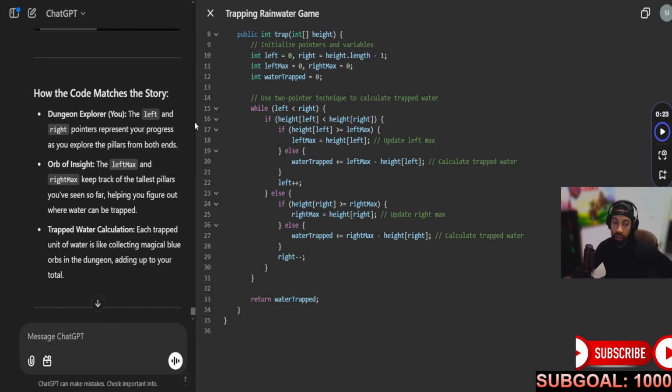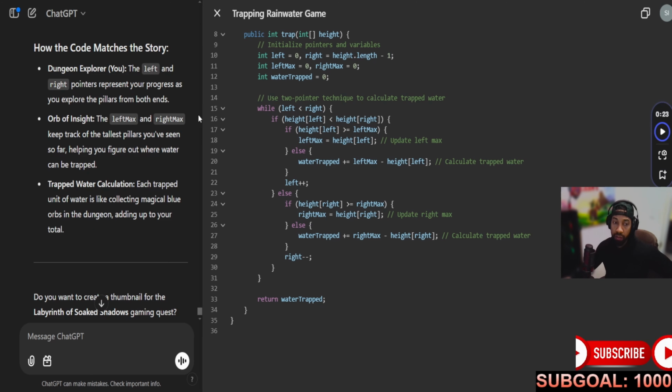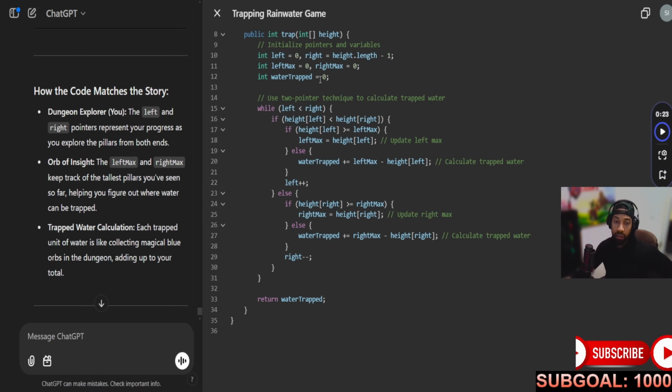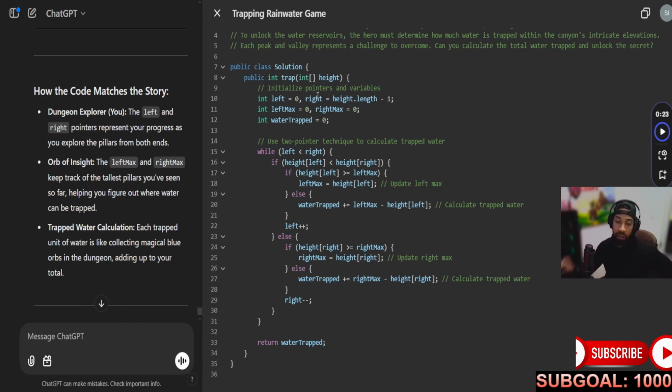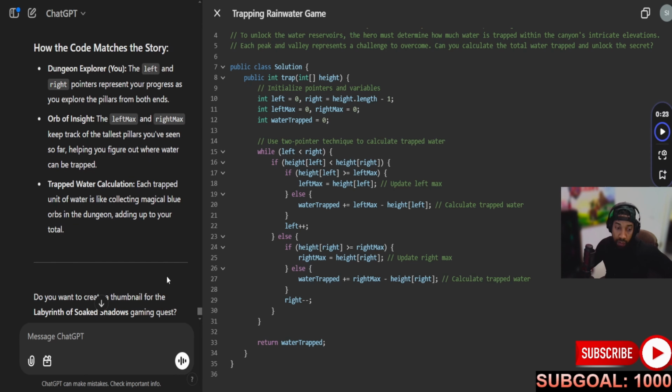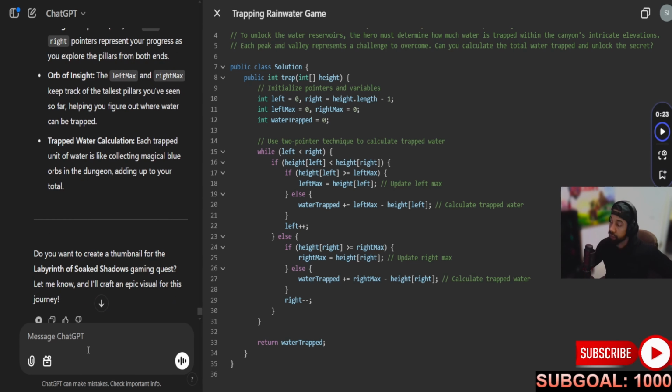How the code matches the story. Dungeon Explorer, you. The left and right pointers represent your progress as you explore the pillars from both ends. Orb of Insight. The left max and right max keep track of the tallest pillars you've seen so far, helping you figure out where water can be trapped. Trapped water calculation. Each trapped unit of water is like collecting magical blue orbs in the dungeon, adding up to your total. Do you want to create a thumbnail for the Labyrinth of Soaked Shadows gaming quest?